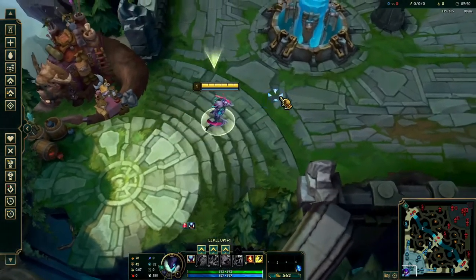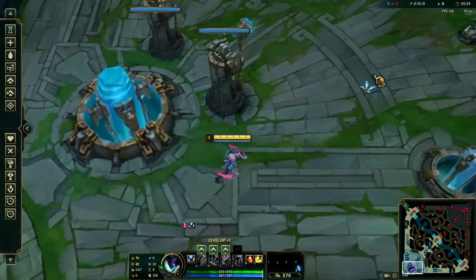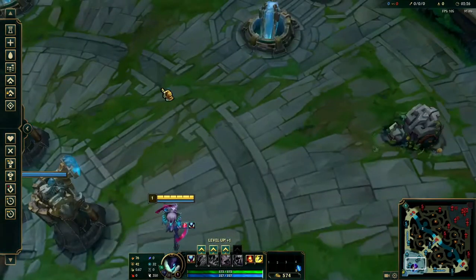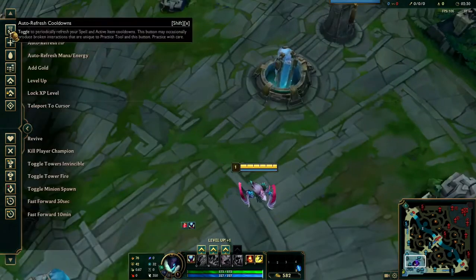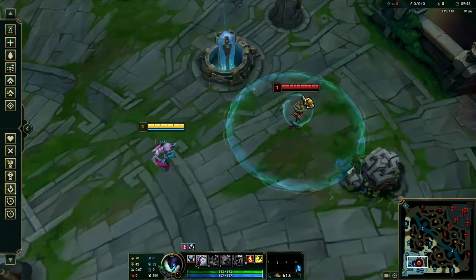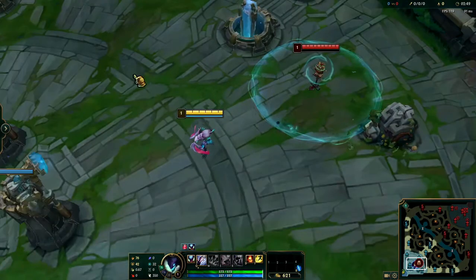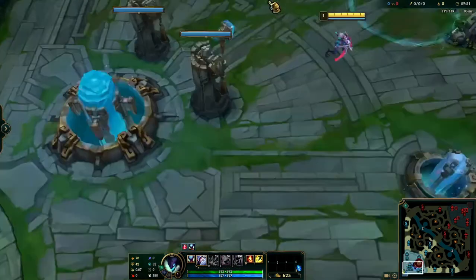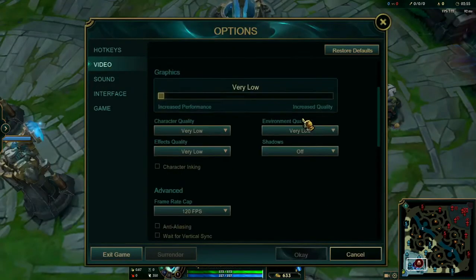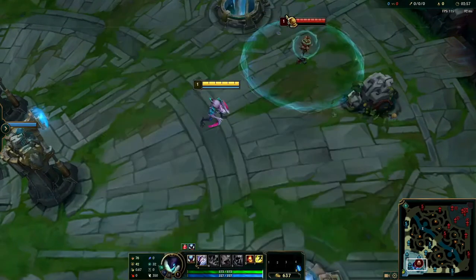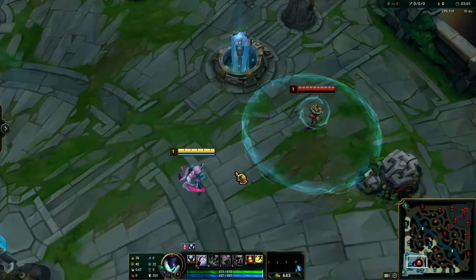Today, we are gonna make our League more colorful so we can dodge skill shots, or see the skill shots which are less colorful. As we can see here, the grounds, enemies, and structures with all normal video settings are looking less colorful. So let's get started with the video.